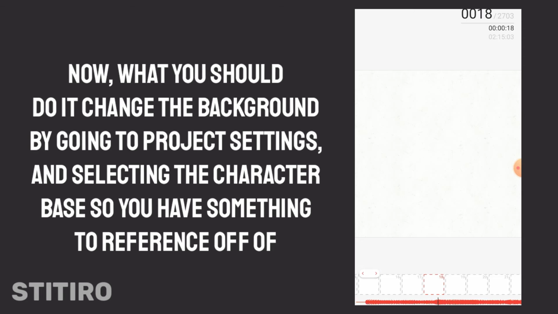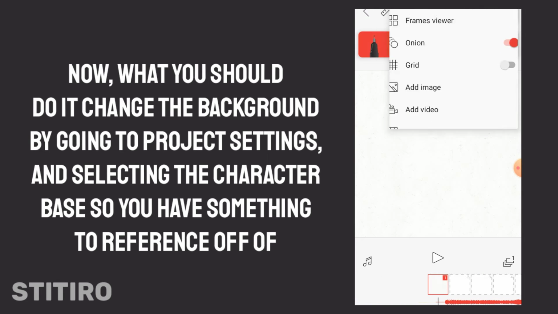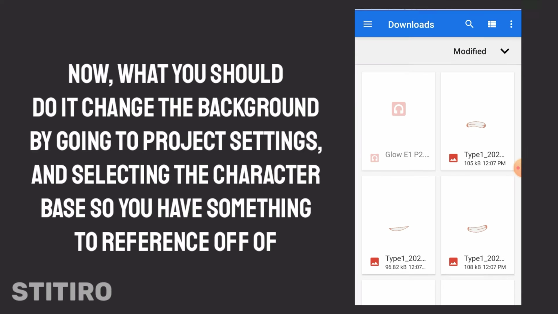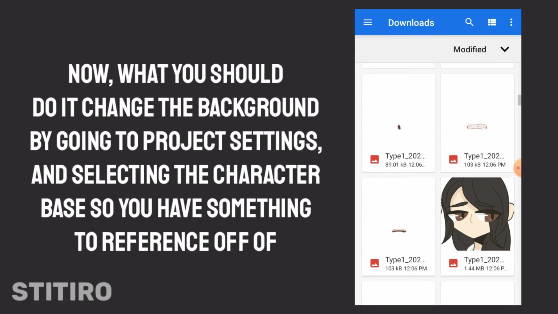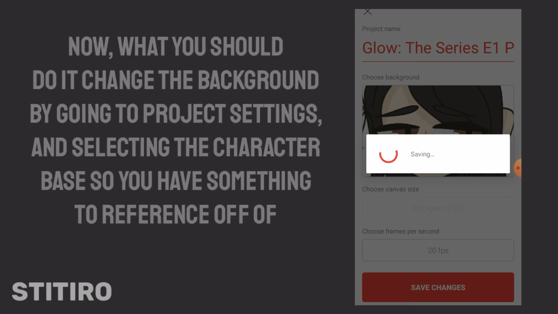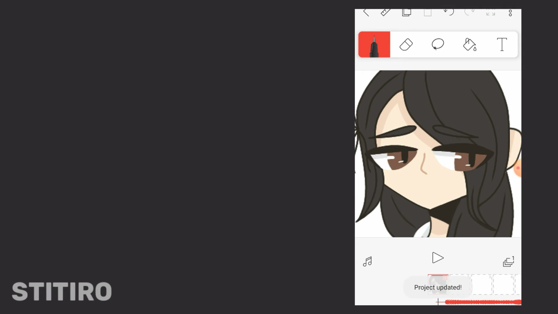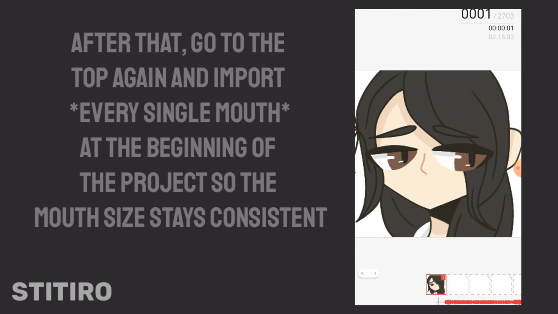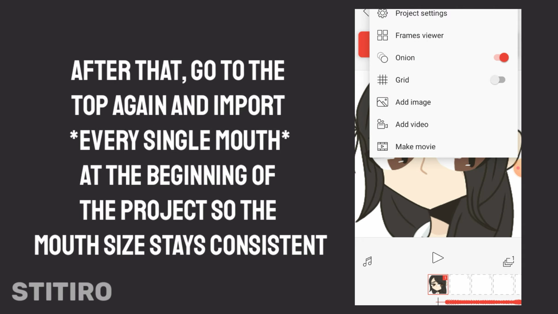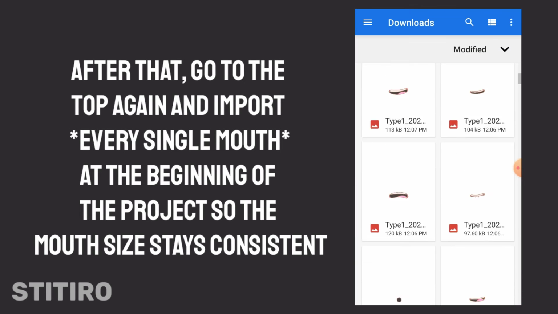Now that we have all of those frames, what you're going to want to do is go to the top, go on project settings, and change your background to that image right there, so that you have a base so you know where the mouth should go in the project. And even if you do have the Flip-a-Clip, if you don't have premium Flip-a-Clip and you still have the logo, it shouldn't be covered if you do it right.